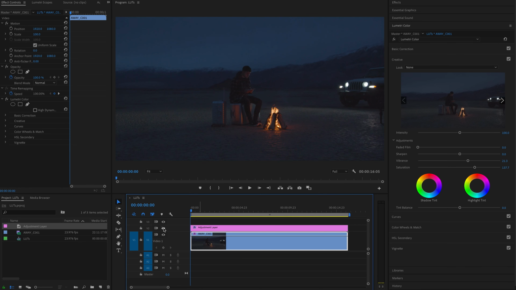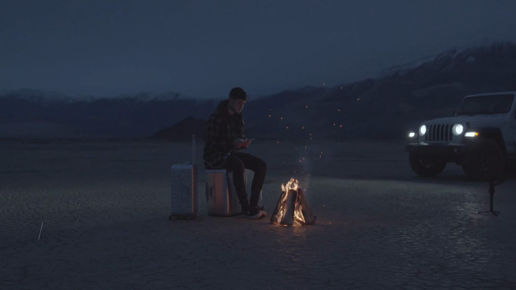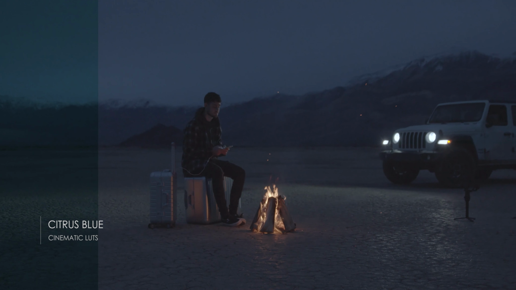So if I toggle between before and after, I've kept the overall look of the LUT, but I've still been able to go underneath and adjust the exposure of the image to fit it accordingly. If I play that through now, before and after, you can see the impact that it's had.